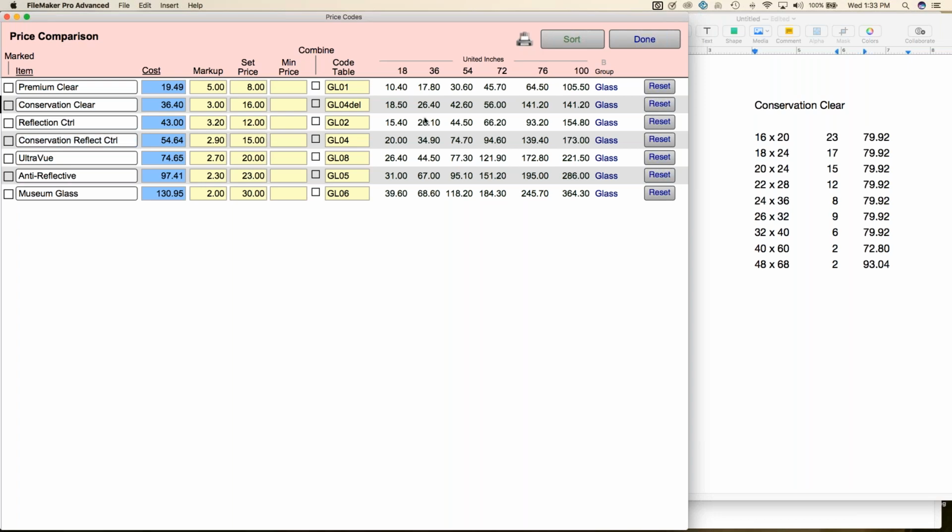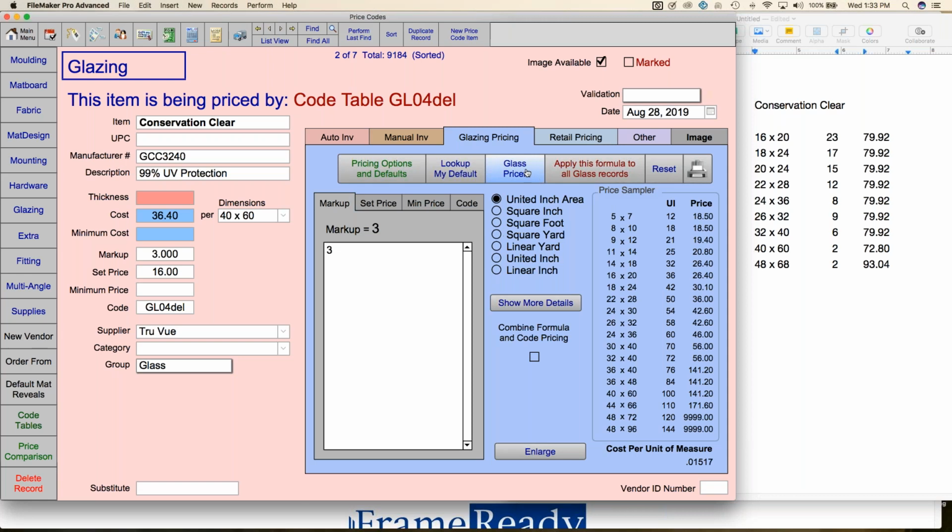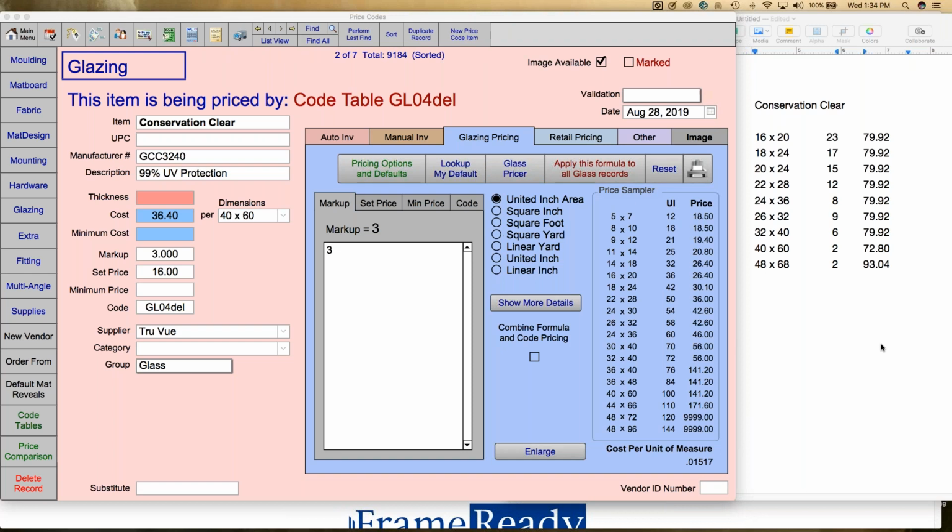So that's basically the information that I wanted to be able to share with you today to show you how to use the glass pricing tab, the glass pricer feature. I'm sure that some of you may have some questions. Chrissy, did you notice any questions that anybody had?